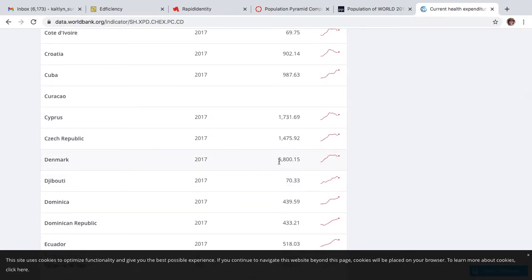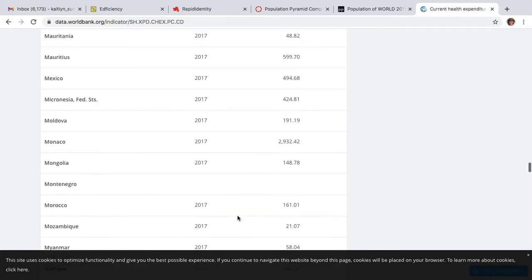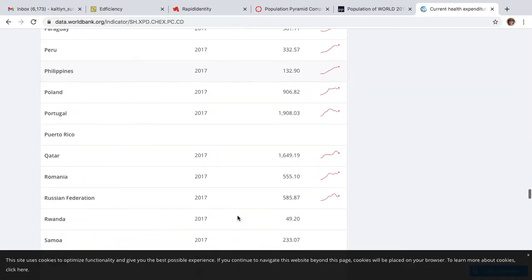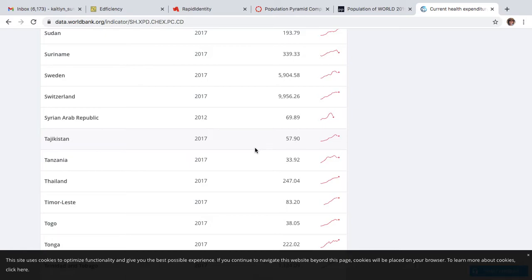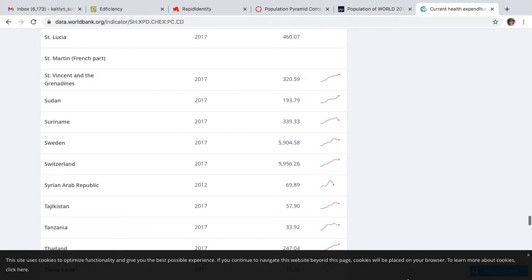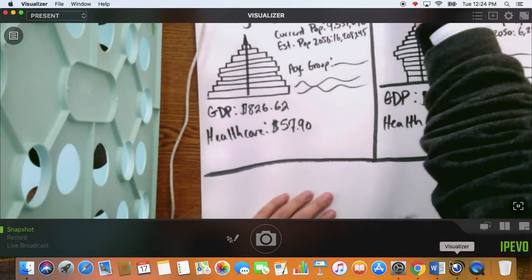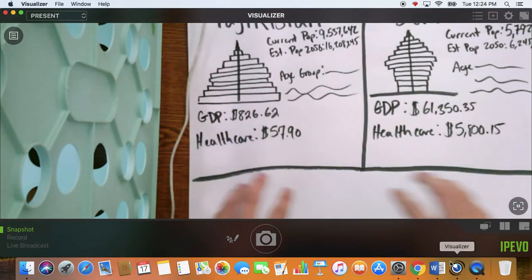So Denmark's right here. As of 2017, Denmark's healthcare expenditure per capita was $5,800.15. That's how much money the Danish government spent on healthcare per person on average. All right. In Tajikistan, it was, Tajikistan's way down here in the T's, $57.90 per person. Okay? So I'm going to make sure all those numbers are on there. So now I have all this data. Now I got to put it together.